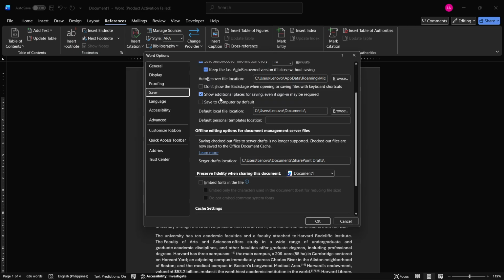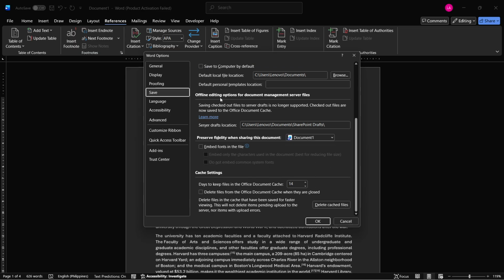In this Options window, find and click on Save from the list on the left-hand side. This section controls how your documents are saved and gives you further customization options for your files. As you scroll through, look for the section entitled Preserve Fidelity when saving this document. Now, this is where things get interesting. You'll see a setting labeled Embed Fonts in the file.